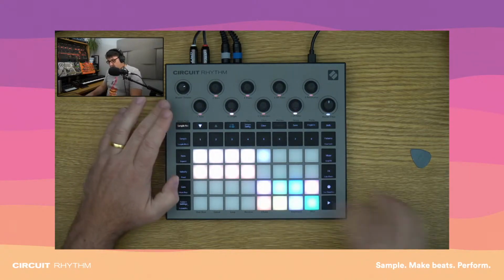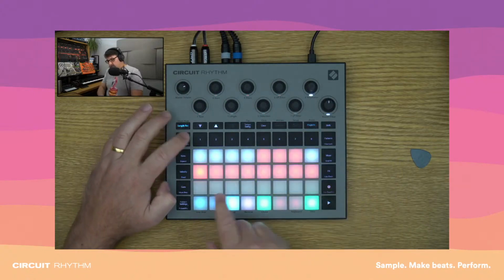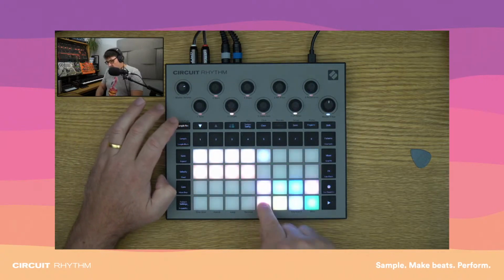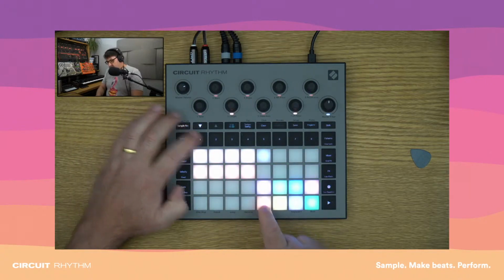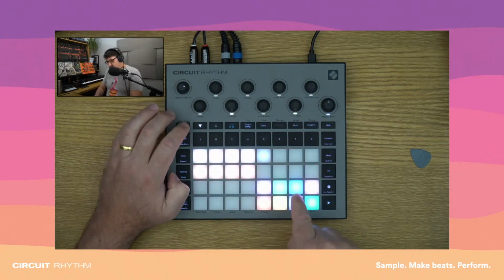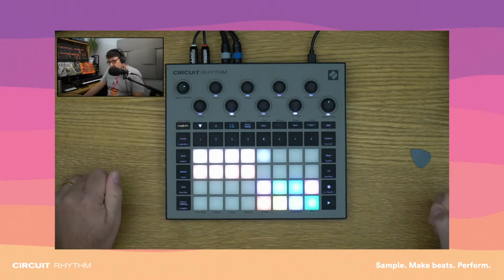Now, the reason I've gone to this project is that I've saved the drum sounds that I want onto the relevant track. So on track 1, I've got this kick. On track 2, I've got that snare. Track 3, that snare, hat. Some other percussion sounds as well.